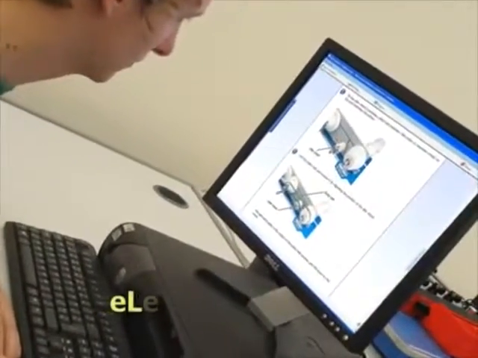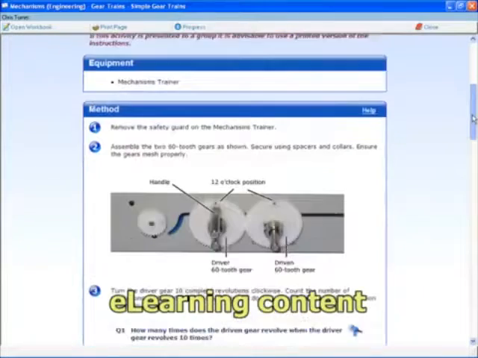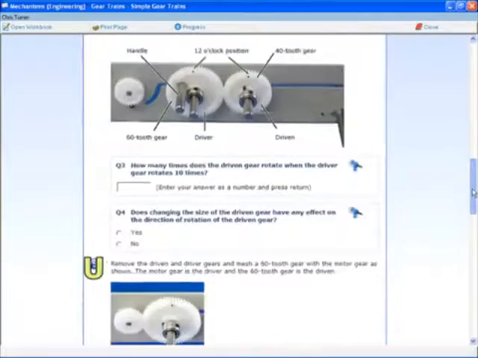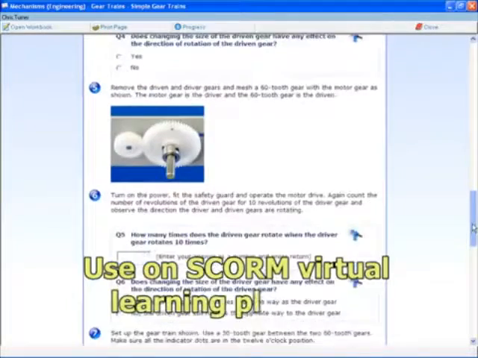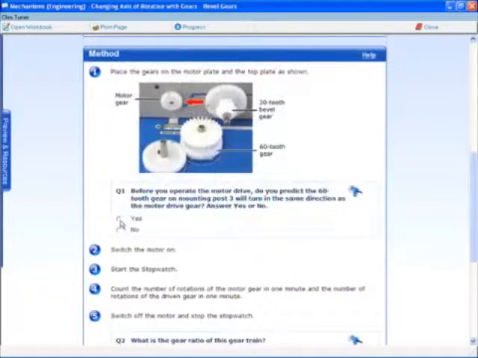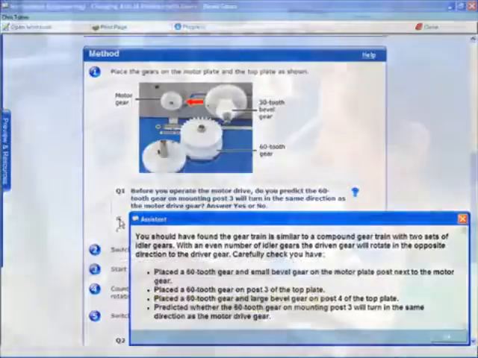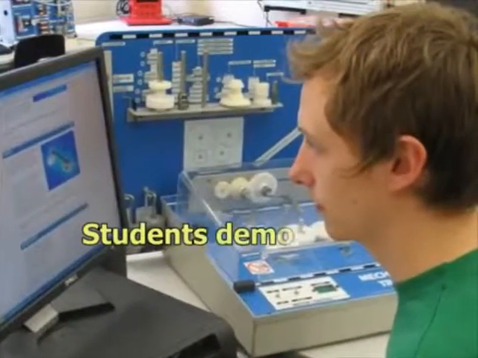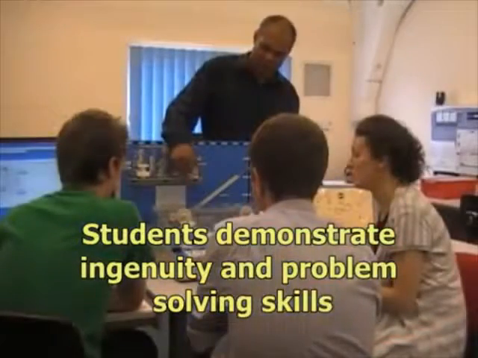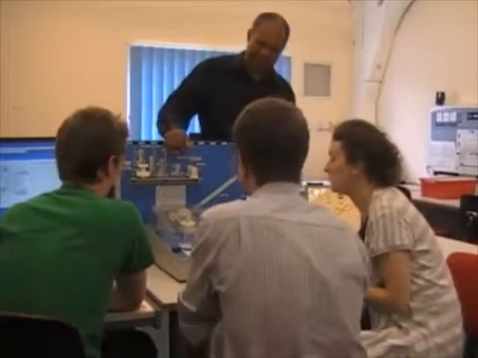The learning content is designed for flexible delivery from a PC, server system or internet connection. Its HTML format meets the requirements of the SCORM standard for access on a virtual learning platform. It includes continuous and summative assessment for automatically tracking and marking students' progress. The curriculum material also includes opportunities for students to demonstrate their ingenuity and problem-solving skills during set design challenges.